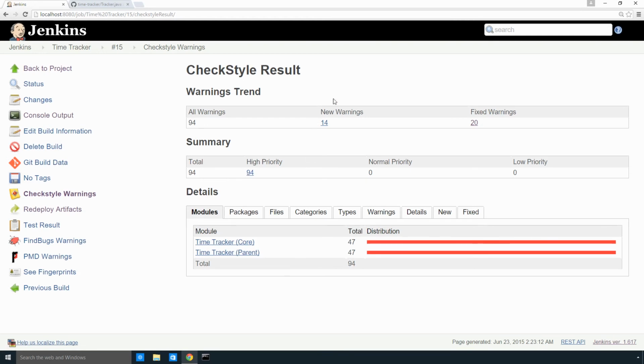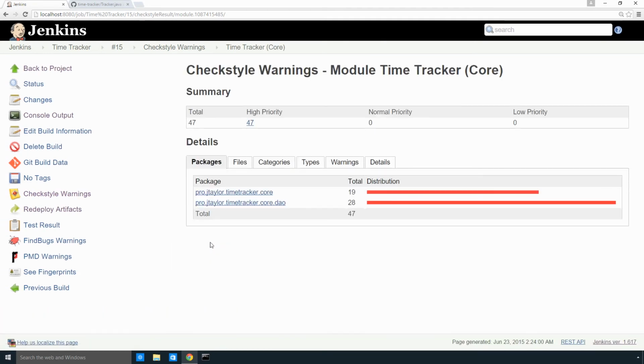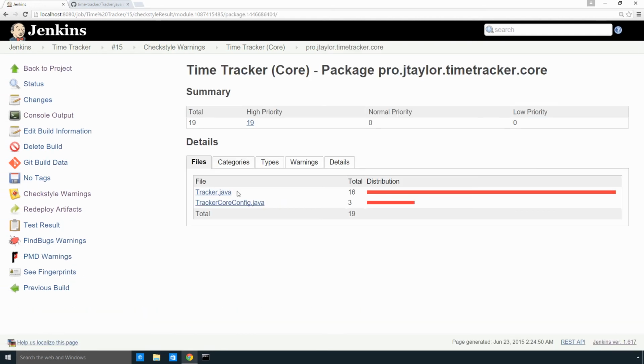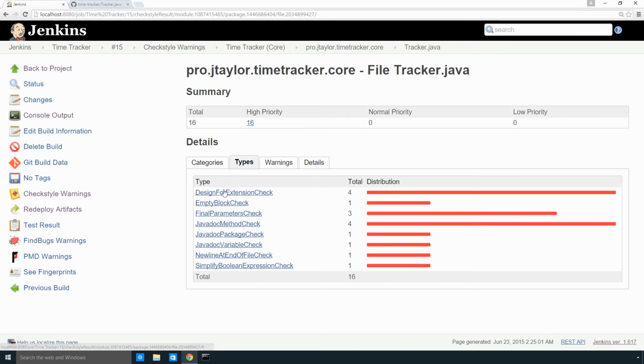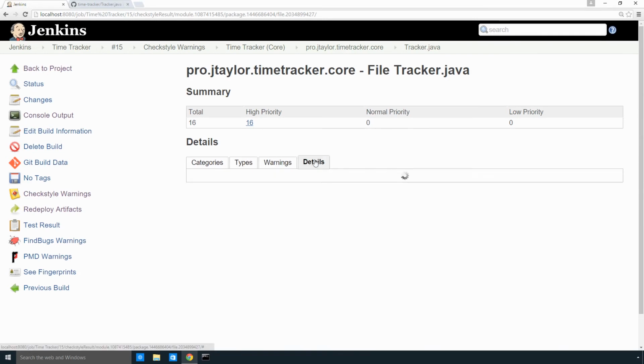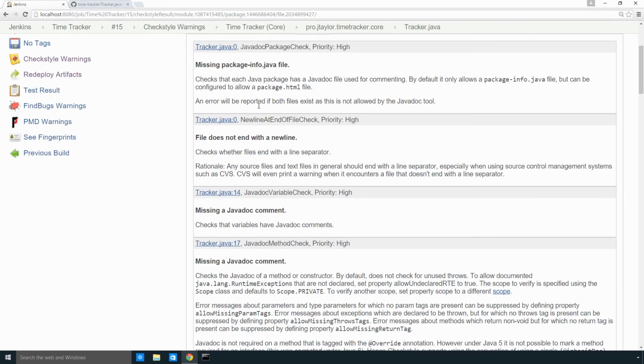I can either click on the new warnings or fixed warnings, or I can click on high priority for a list of those items. I'm going to go into the module details, go under core, then under the module core, we see our packages. Under the main package under core, we see that Tracker has the most violations, 16. So let's go into that. We can see the categories of the type of violations, the types, and then the warnings, and then details. Several of these items are just simply nitpick items, and we can quickly address these.